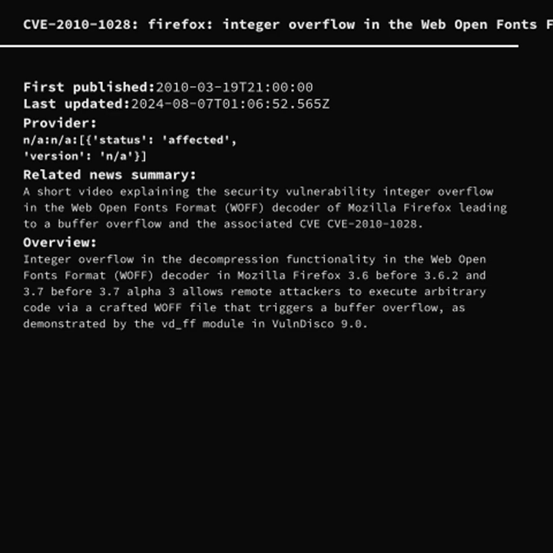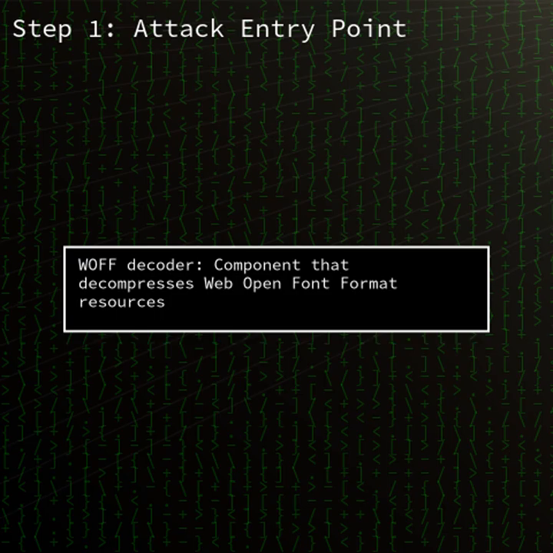Welcome to Security Spotlight. Today we're unpacking CVE-2010-1028, a decade-old but educational vulnerability in Mozilla's Web Open Fonts format decoder that allowed remote code execution via a crafted WOFF file. We'll cover how it works, the products affected, and the patches that finally put it to rest.